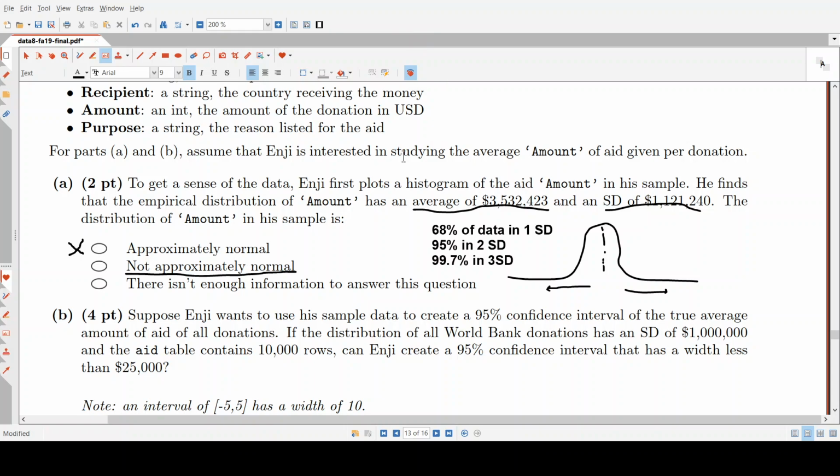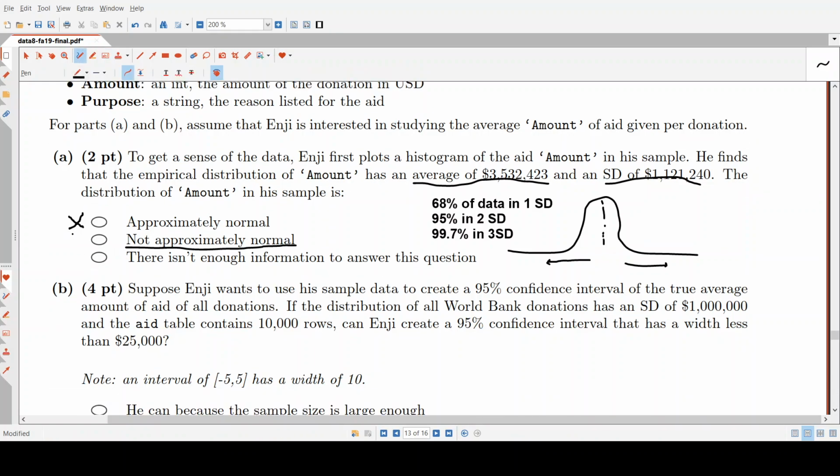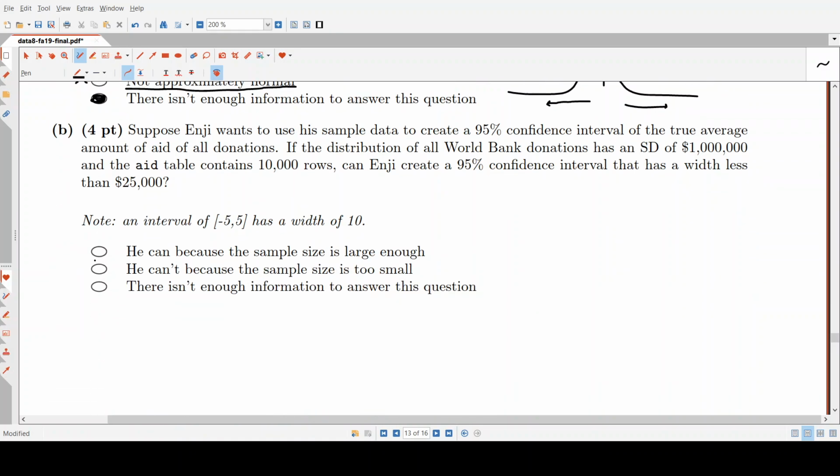So in this case, we cannot say that it's not normal based on this, because it is still possible, but we don't know that for sure. So we're going to say we don't know this, and we will conclude there isn't enough information, because we simply don't have enough.